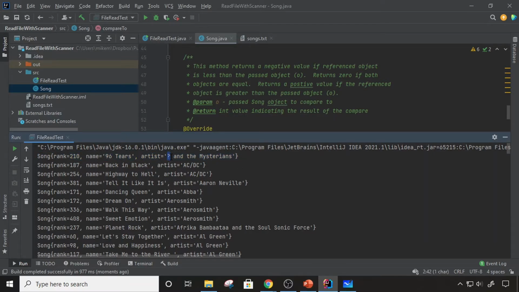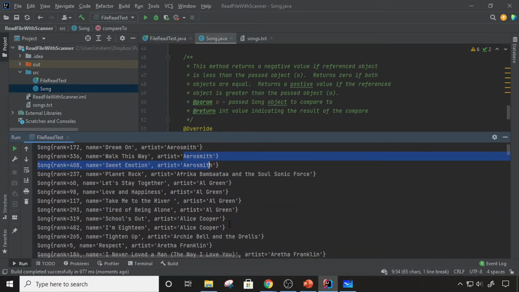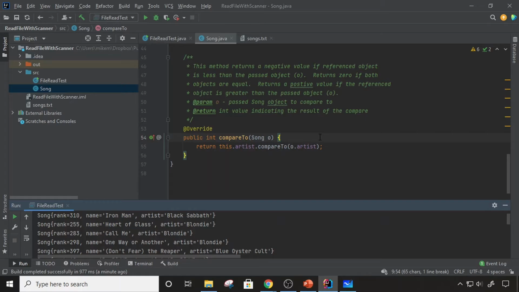Now this artist has a question mark in front of it. And then there's some songs by AC/DC. And then there's songs by Aerosmith. You can see that it's all sorted by the name of the artist. There is kind of a problem with this compareTo method. If I wanted to sort by an artist, I'm having to come and just completely change my compareTo method. Or if I want to sort by rank, I'm having to do the exact same thing.